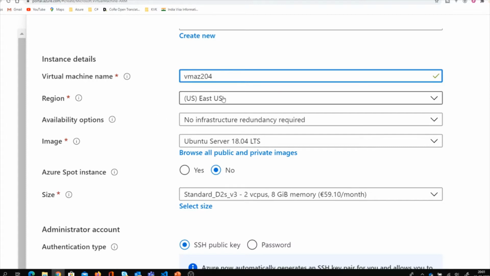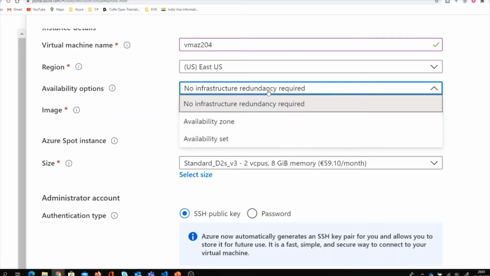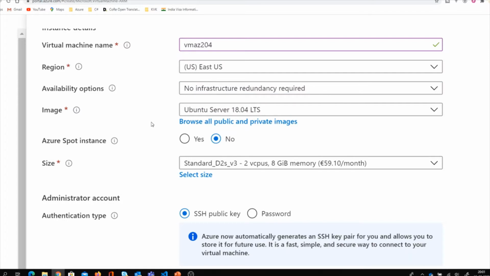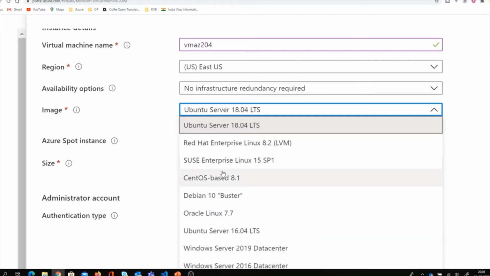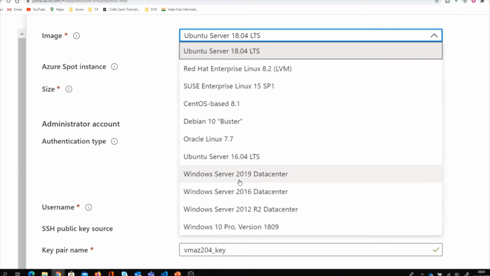Okay, so I pre-selected the region. I don't care. For availability options, I don't want any infrastructure redundancy, but you also have these two options, availability set and availability zone. We will talk about them later on, but these are two terms that are really useful. Then you have images, which image you actually want. So you have the Ubuntu image, Red Hat Linux. You have Windows images. You see Windows Server 2019 Datacenter, 2016, 2012 R2 Datacenter. So depending on your requirement, you also have Windows 10 Pro.